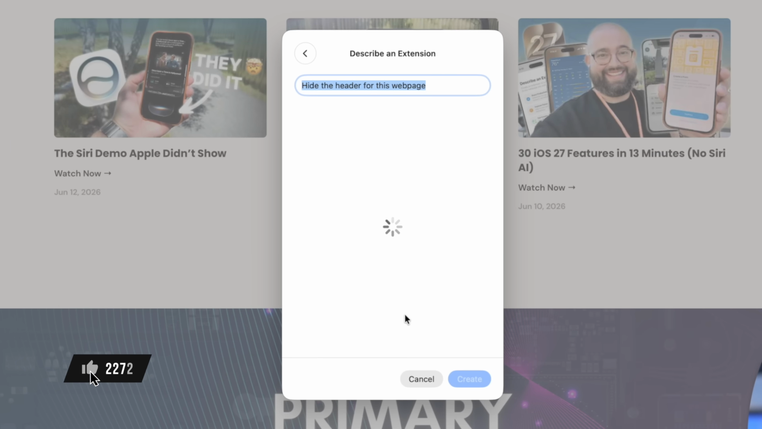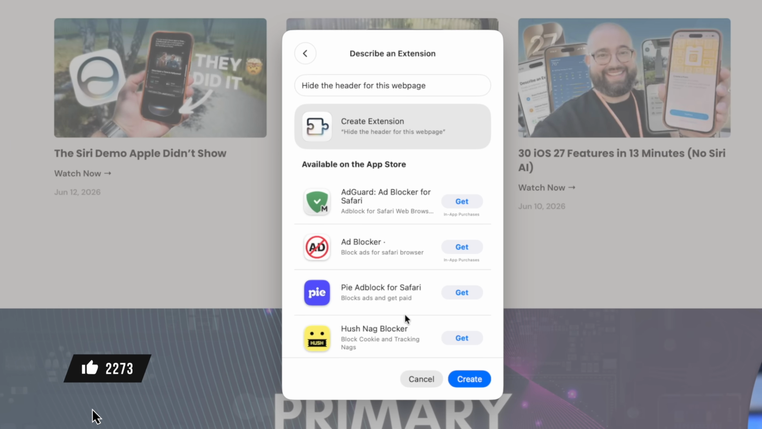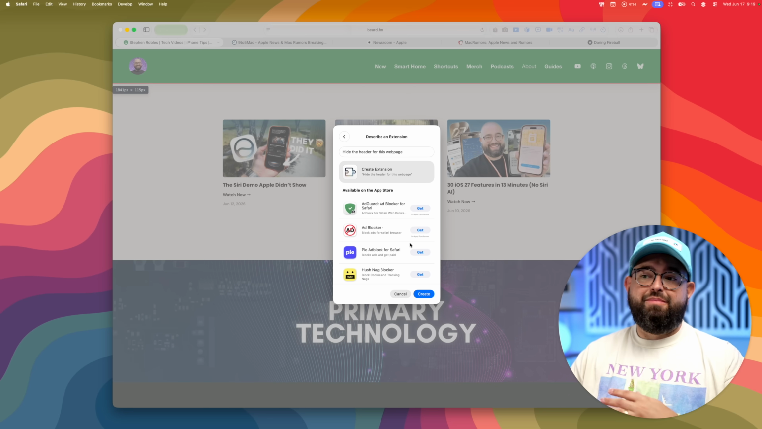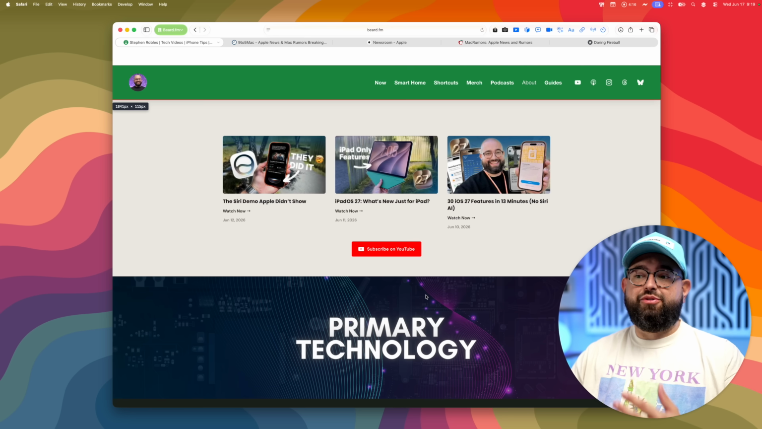Now when you first describe an extension, Safari is going to suggest apps in the App Store that have an extension maybe similar to what you're looking for. But you don't have to download any of them, just click create and then it will generate this extension for you. Now these extensions do sync across your Apple devices, but you can't share them. So while I can't put links in the video description for you to download these extensions, if you're running the beta, I'll put the prompts down there and you can copy and paste those.